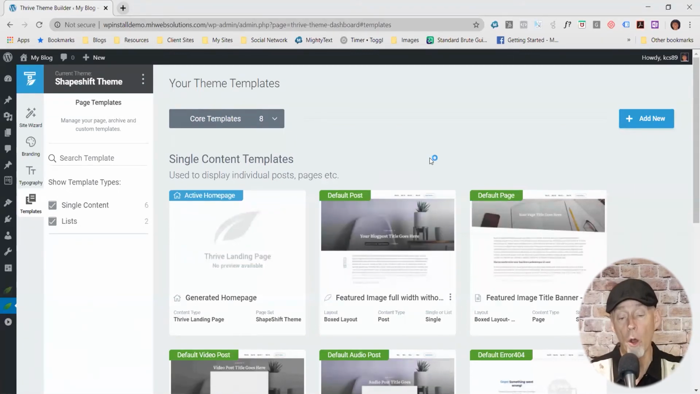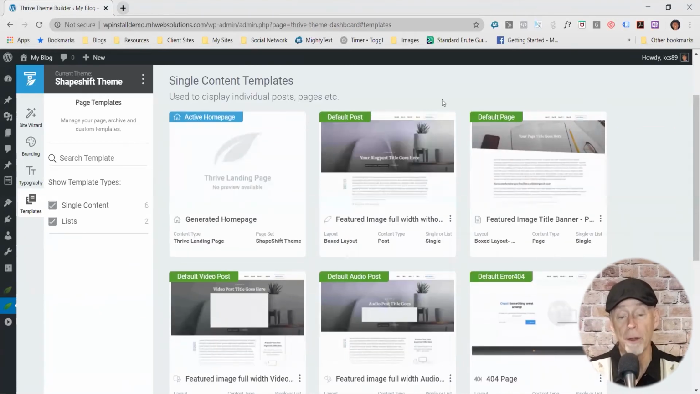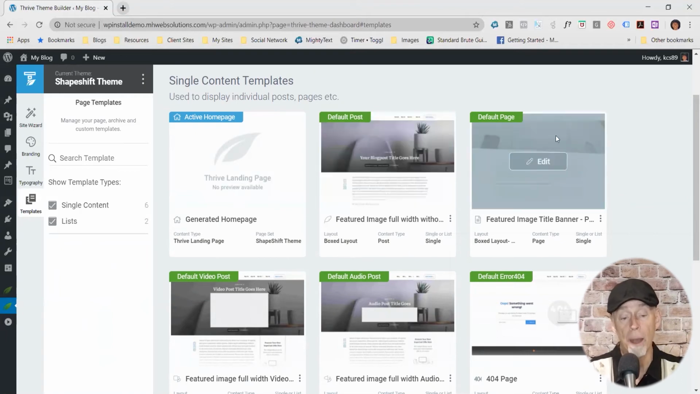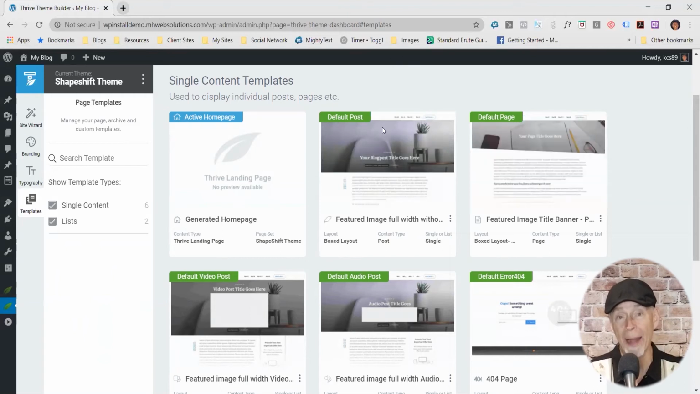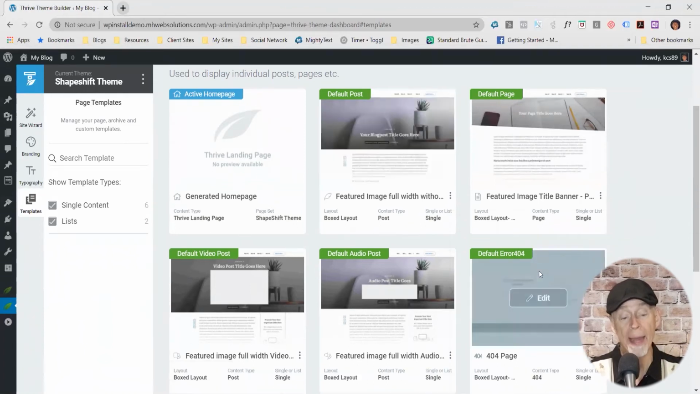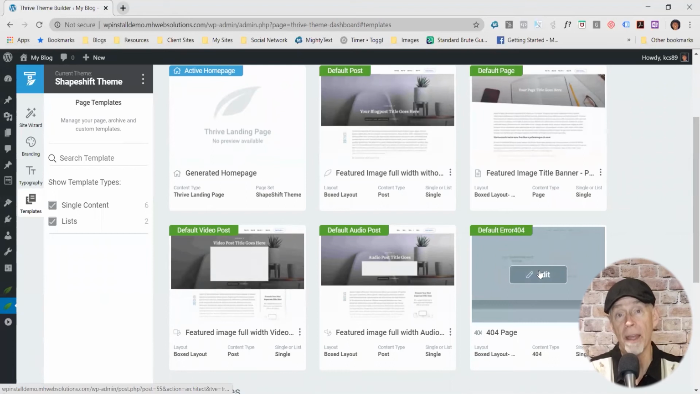Here are all the theme templates, and what this means is whenever you want to add a page to your website and create it, you're going to use one of these default templates. You're either going to use a default post when you call up a post, or a page when you want to add a new page, or when you want to add a new post. It will start with this template. If you want to add a video post, you can toggle to that from within the add post element.